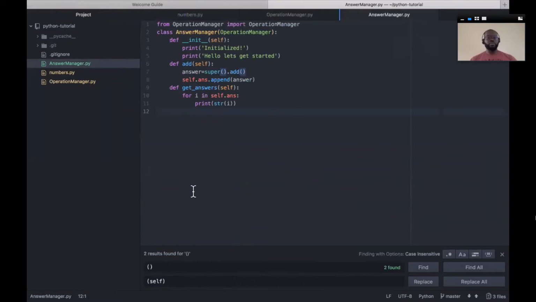Let's make a new function. Actually, no, let's not. What I want you to do is get rid of that for loop, the one where it says answer super add, where it's pulling. Get rid of that for i in self.ans and the print statement. Or you can comment it out.